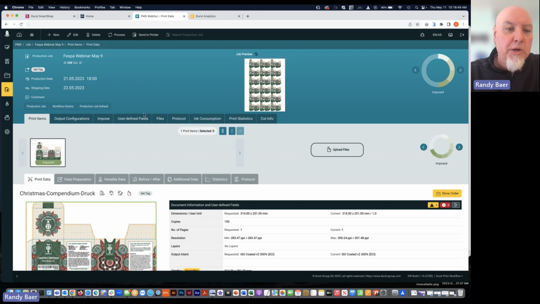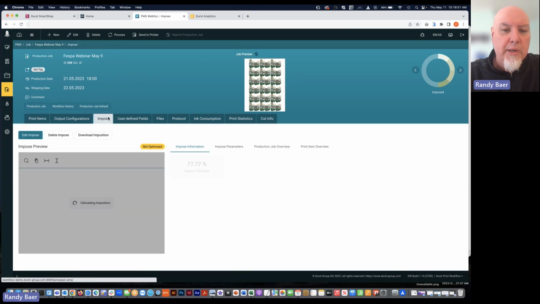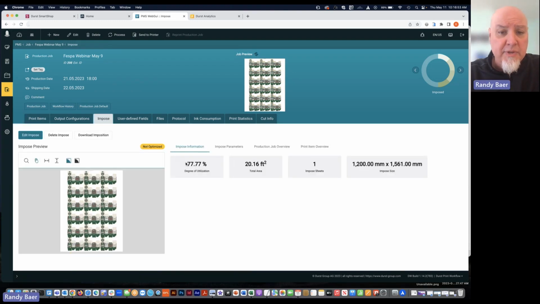If we click on impose, we're going to get more data here as well. We're getting a 77.77% utilization. We can find out our ink consumption. We can find out print statistics. Again, any of this information is right there for you to analyze and see what is making sense from a production standpoint, what is not making sense from a production standpoint, and we utilize that to make our businesses better.